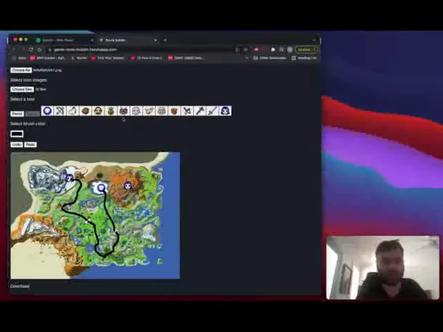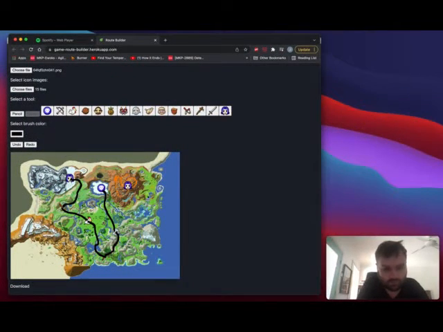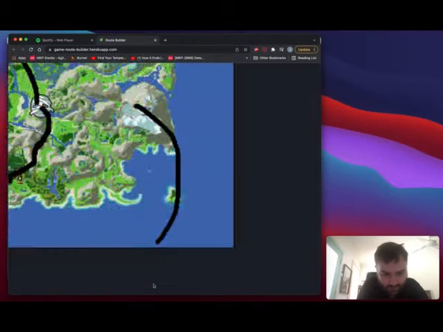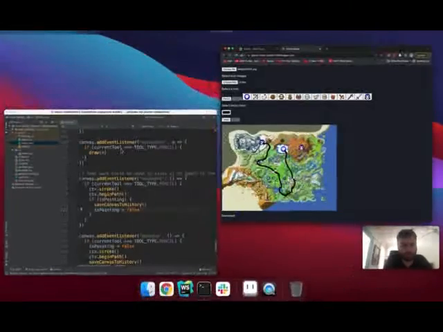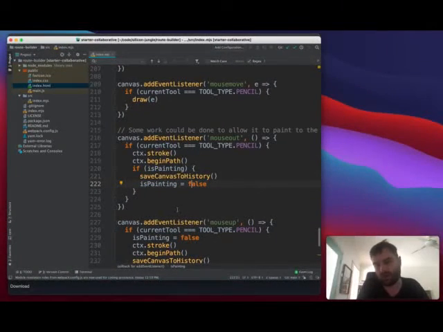This has a couple of small issues, like if I'm drawing fast, you can see here there's a little bit of a gap. Not a huge issue though. I can get around to fixing that later.